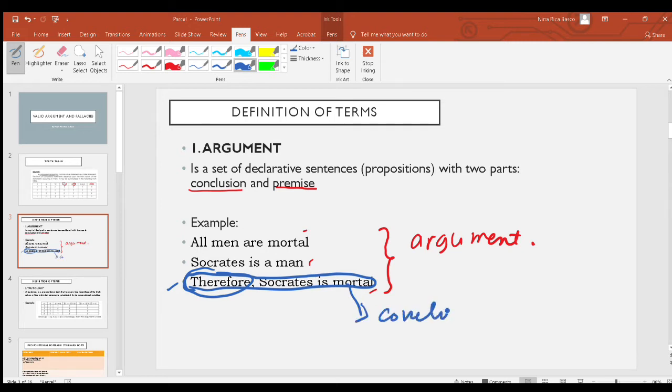But where are the premises? Remember that premises supports the conclusion. The premises here are the first and the second propositions, which are all men are mortal and Socrates is a man. So, dito nakabase class kung ang conclusion natin ay true or false.